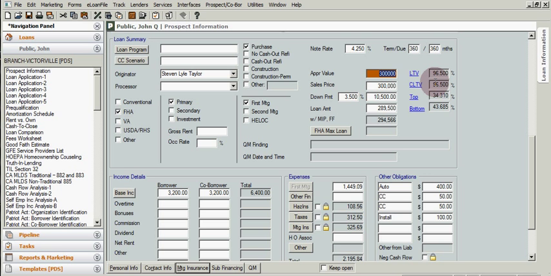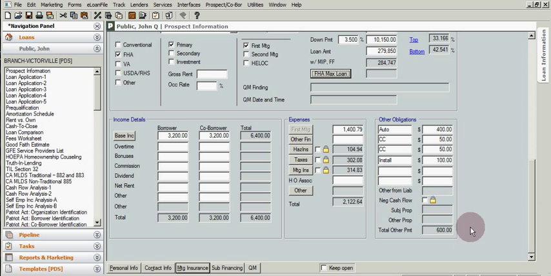Almost there. And there we go. So it's nice you can go ahead and change all these parameters as many times as you want in order to get to your end result, which is now you have a payment of $21.22 and your ratios are in line.